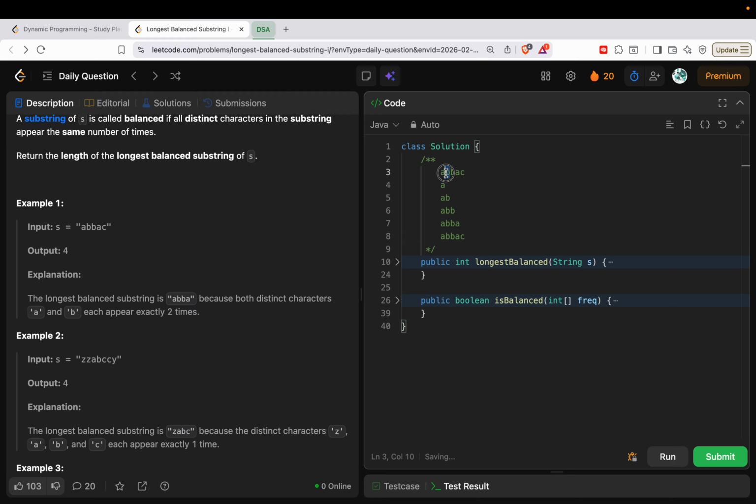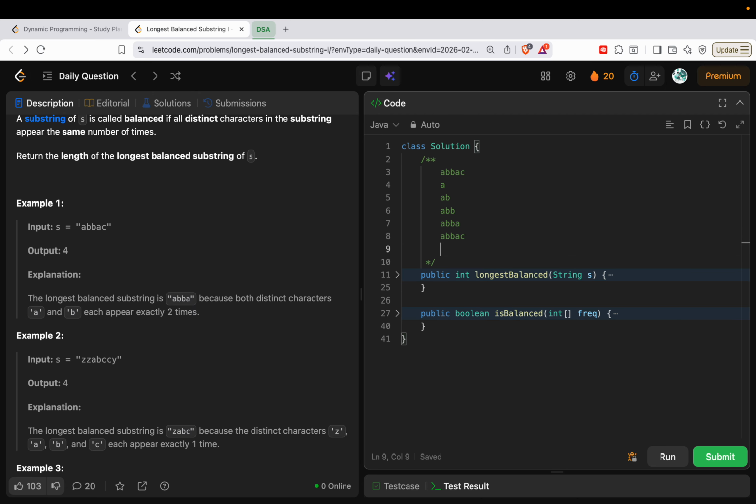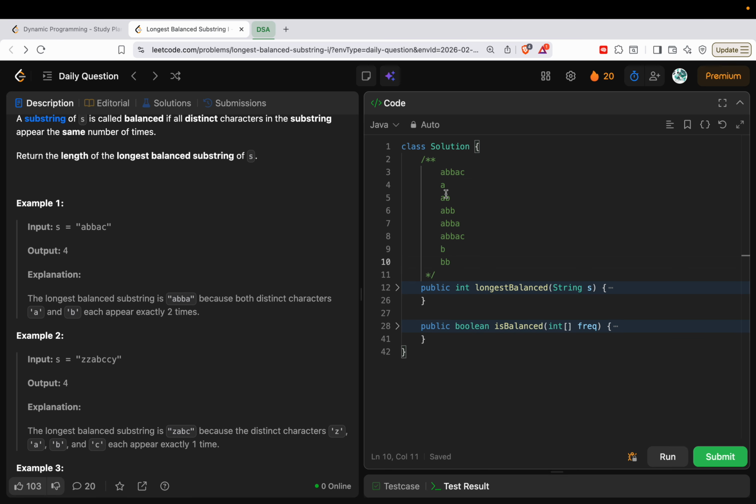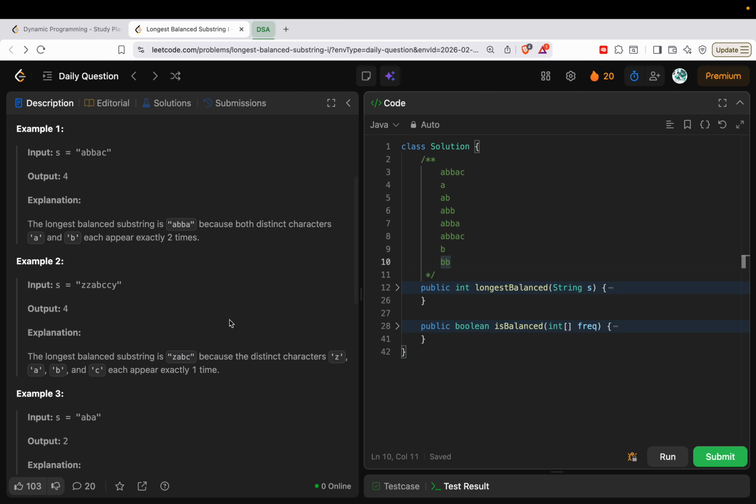Now I can start from B and repeat the same process. B is also a substring, BB is also a substring, and so on. That means I can start at a particular index and get substrings of increasing lengths, and all of them will be my substrings. I can start at B and get substrings of increasing lengths, 1, 2, 3, all the way up to the end of the string, and those are also valid substrings.